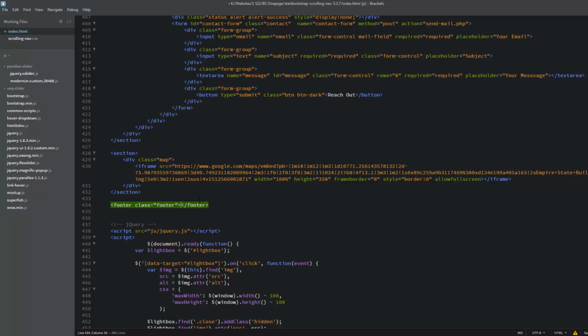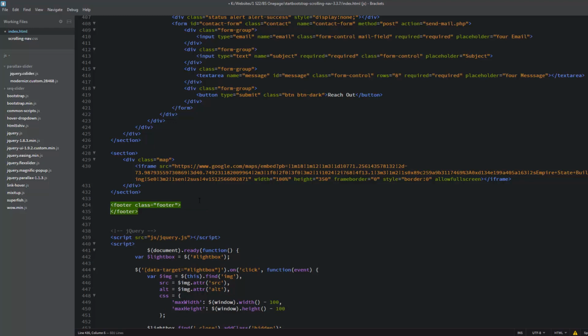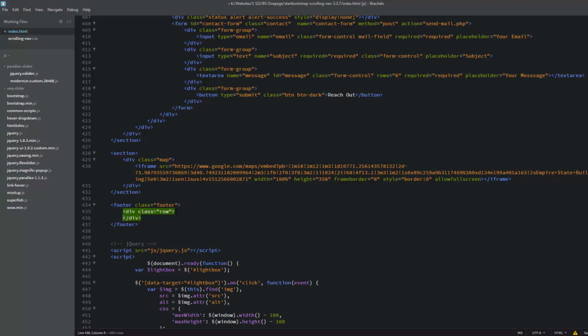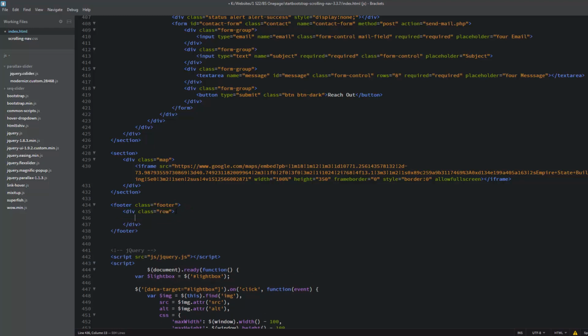And then what we're going to do, we want a left and a right section. The left section is going to have our little logo in it, and the right section is going to have just a little copyright notice in it. So let's do another div of the class of row, because we want it all to be on the same row. And then in between here is where we want to put our two little columns.